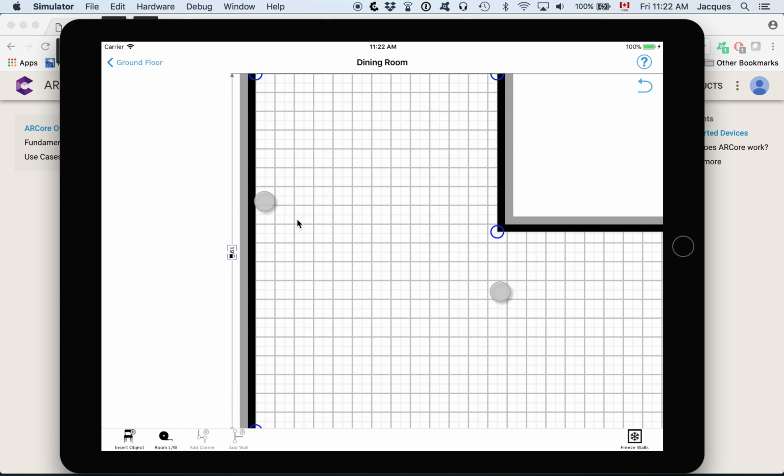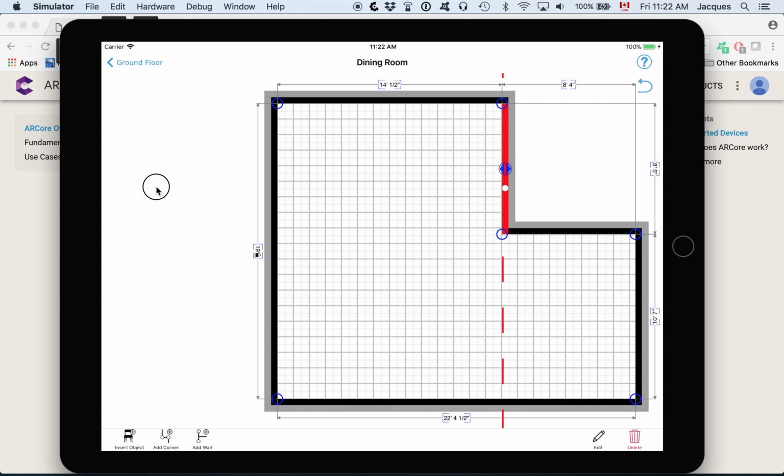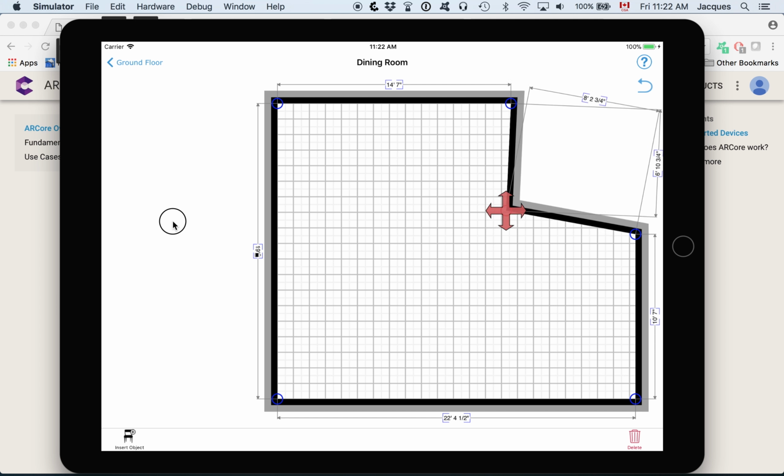Okay, we've learned how to modify dimensions. Good. I can also modify the shape of the room. First of all, I can move the walls. Okay, with my finger, I tap on the wall and then I can move the wall. Same thing with the corners. I can move the corner around with my finger.